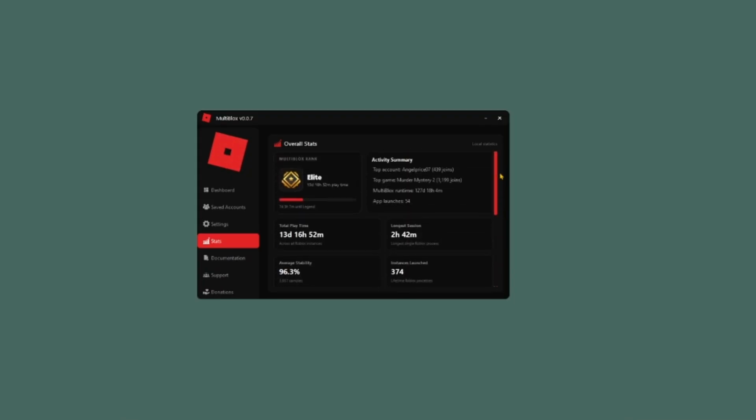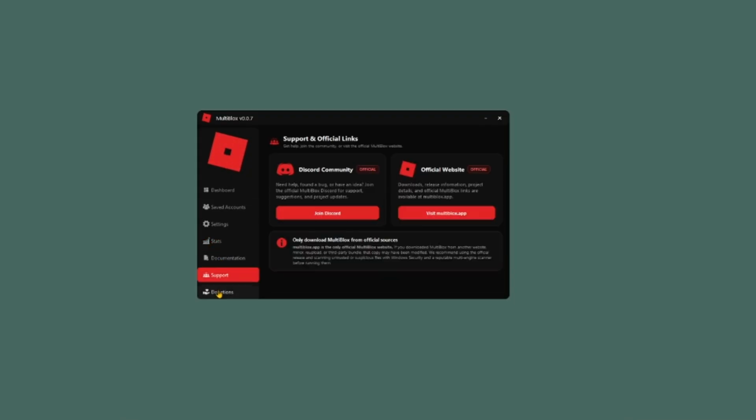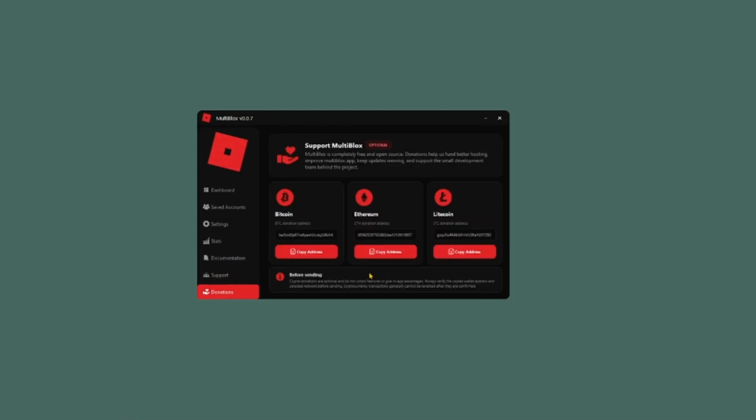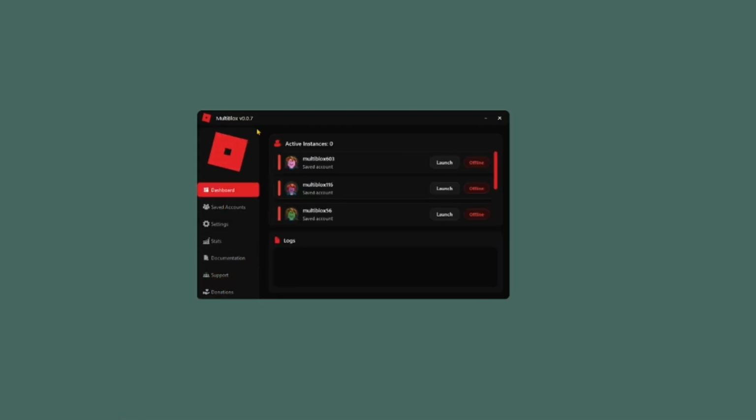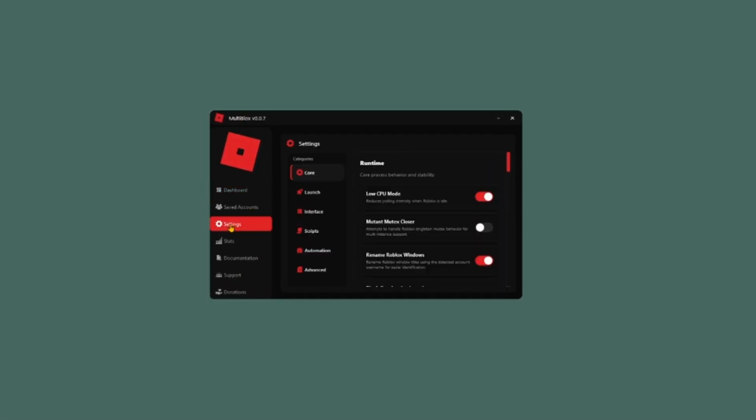First of all, multiblox is one of the most advanced multi-instance managers currently available for Roblox, with a huge variety of settings and features. Alright, with that being said, let's start by going through the settings.